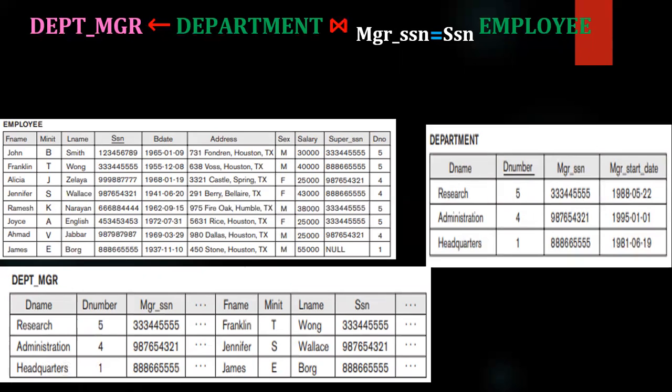How many remaining tuples? Because we know join is Cartesian product plus selection condition. First it will apply the Cartesian product. How many tuples will we get after the Cartesian product? Number of tuples in employee multiplied by number of tuples in department. That is 8 tuples in employee, 3 tuples in department. 8 into 3, 24 tuples. Among 24 tuples, 3 tuples are selected. Remaining 21 tuples are eliminated in the result. So this is the department manager table we obtained after applying equi-join.